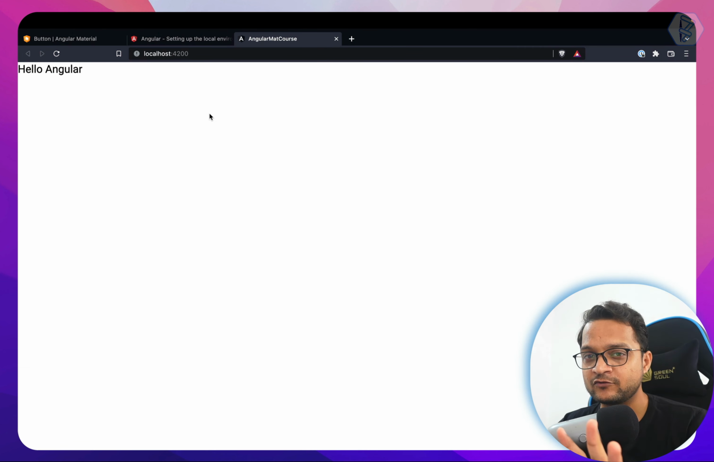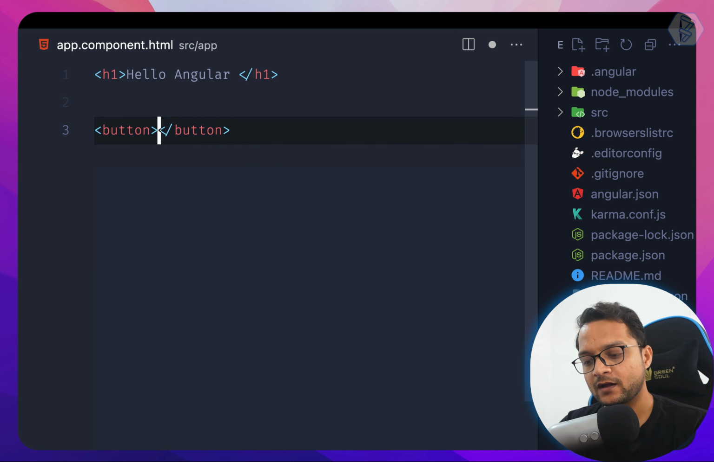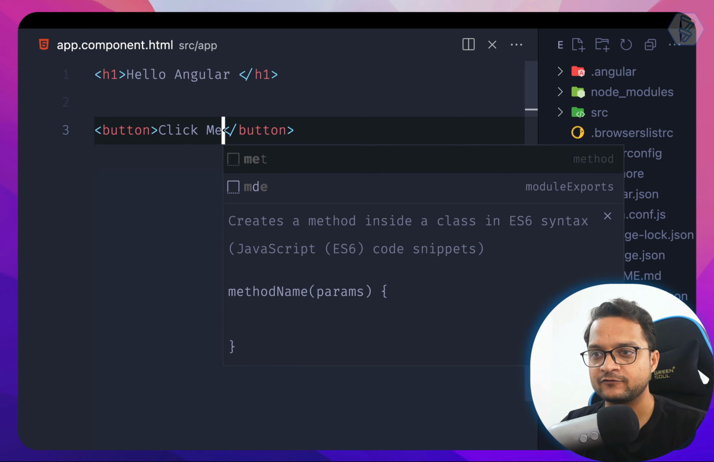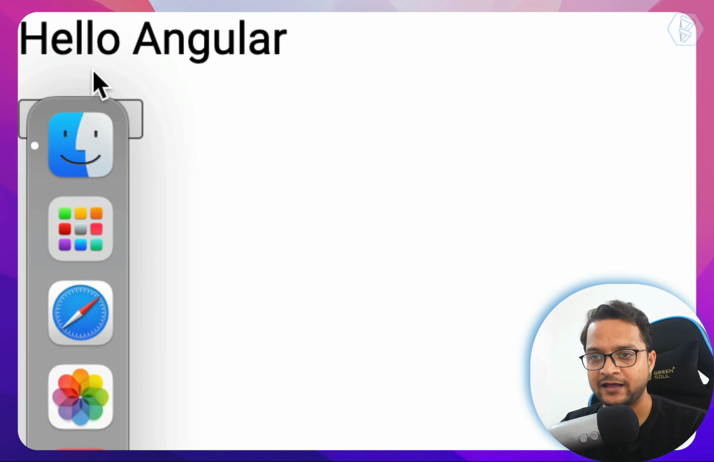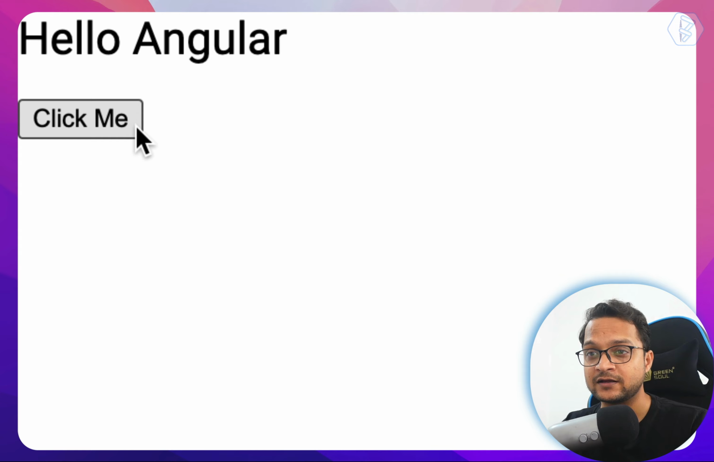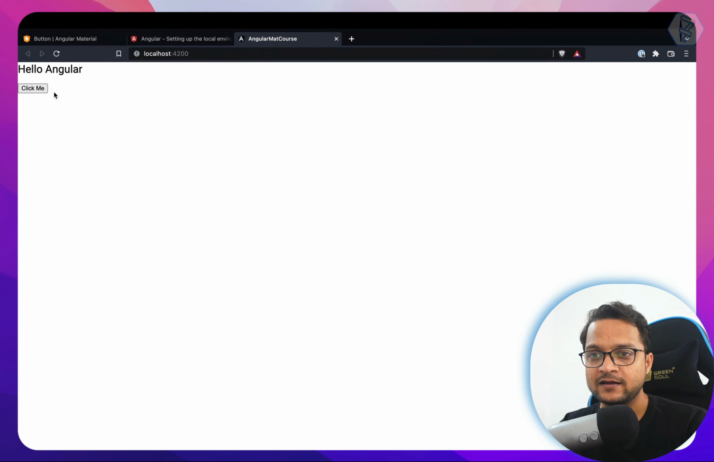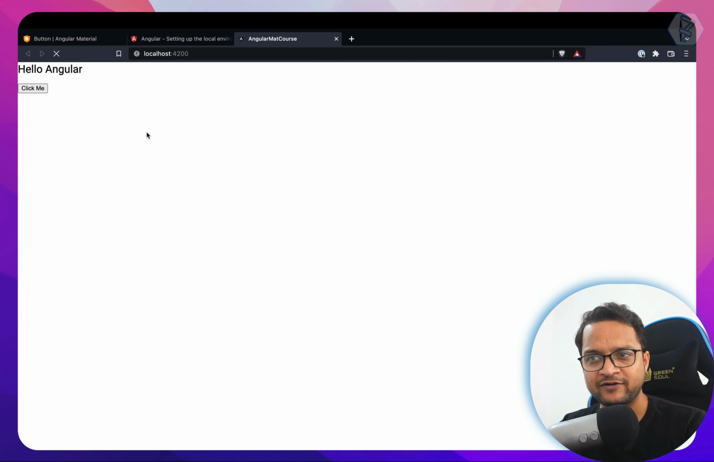So first I'm going to create a normal button here. So button, and then I say click me. Very simple. If I see here, this is a normal button and this is coming from my browser. This is the browser showing me the button style and designs. But what if I just say mat-button? Is this going to affect me?